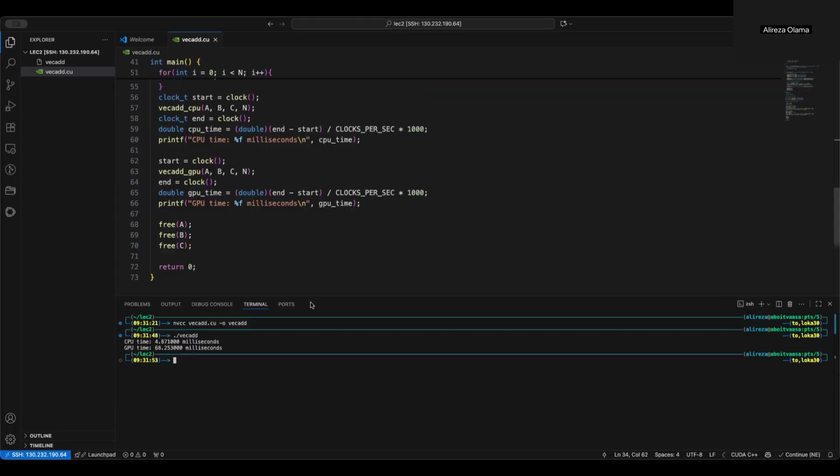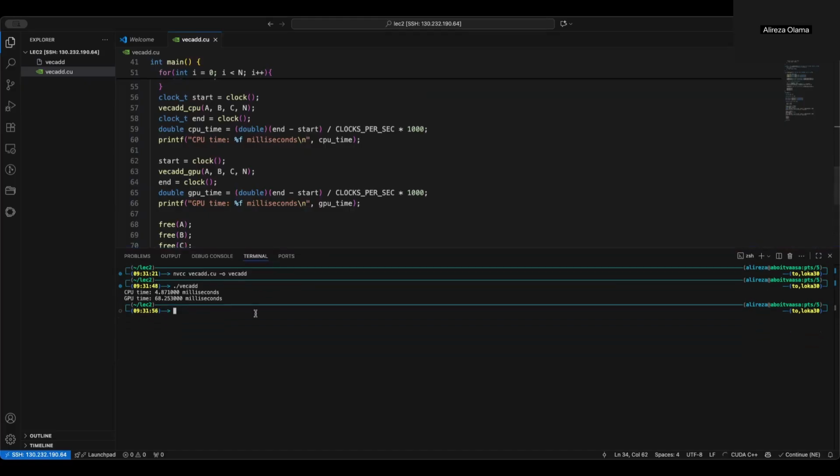Okay. So the results might be kind of strange for you. As you can see, the CPU time is 4.8 milliseconds, but the GPU time is 68 milliseconds. Why do you think that's the case? Why does the GPU seem to be slower here than the CPU?